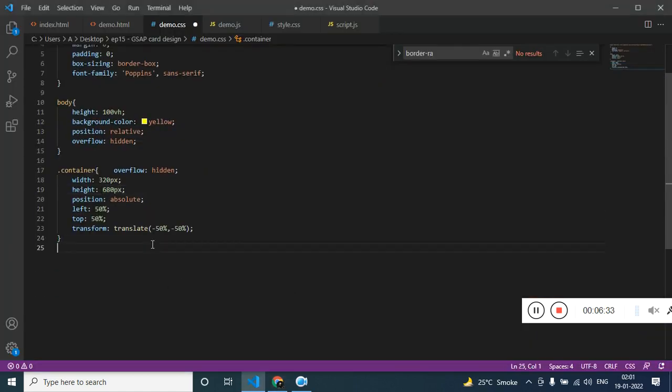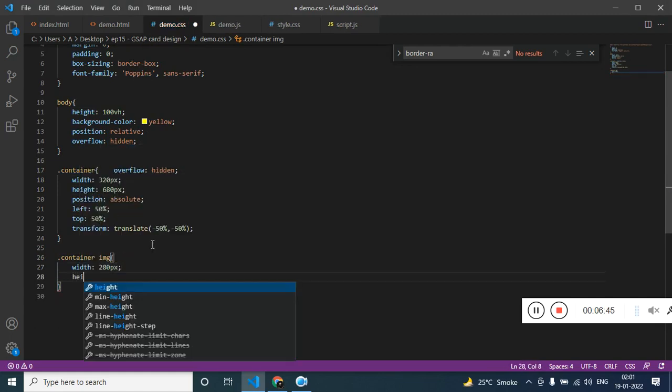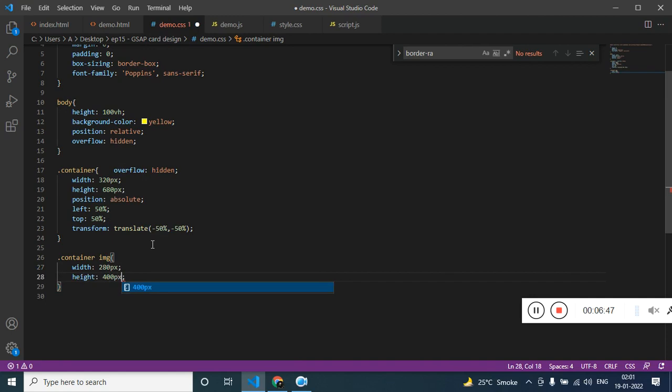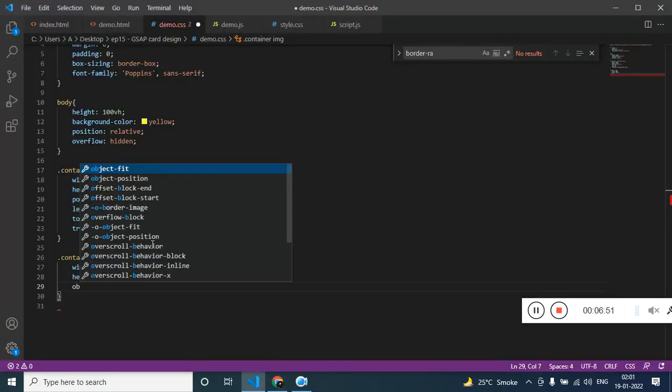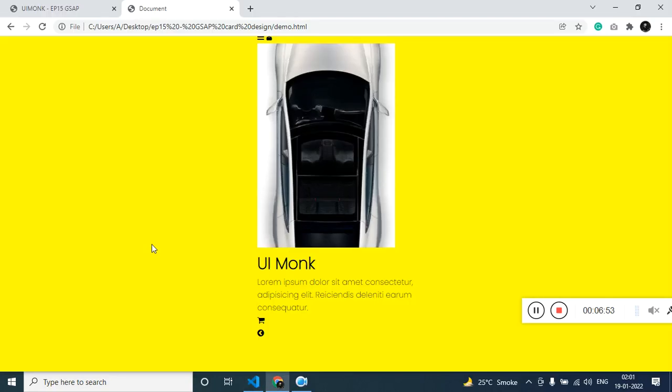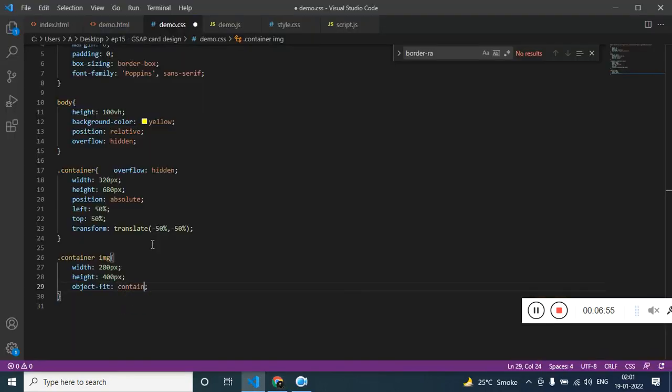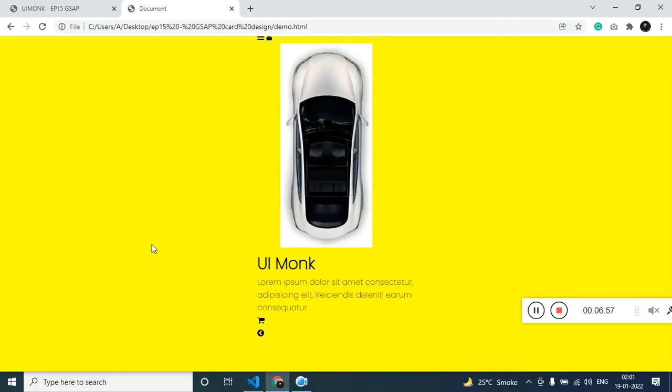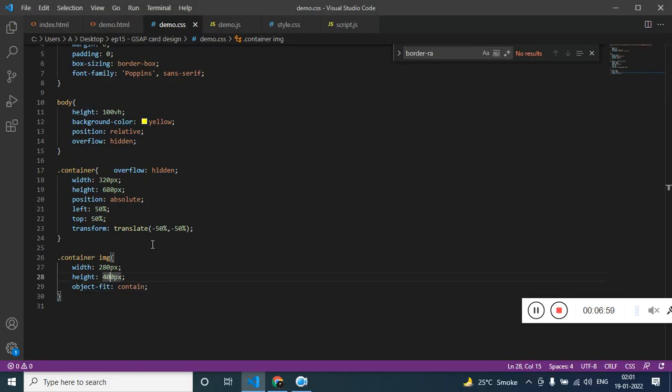Now inside we have the image. Let me give the height and width to the image. Width as 280 pixels, height as 400 pixels. Object-fit cover. Cool. And still you can make this even shorter, 350.